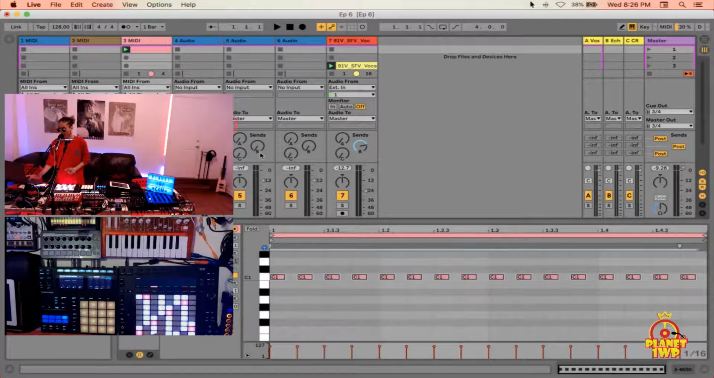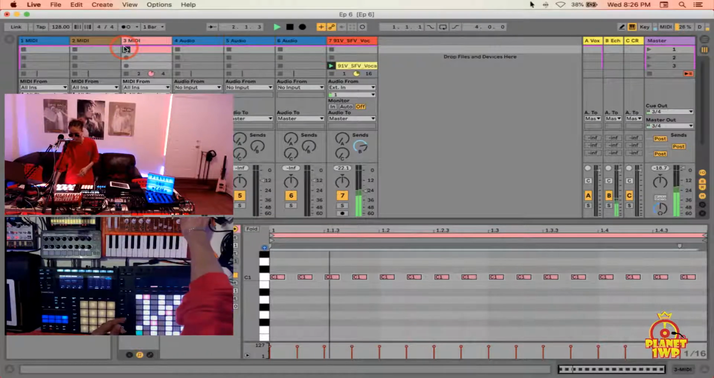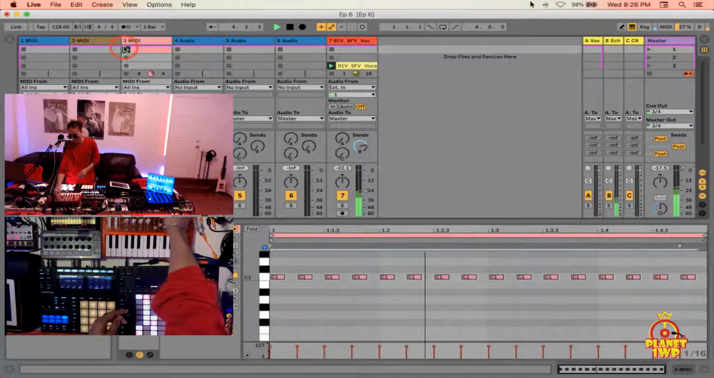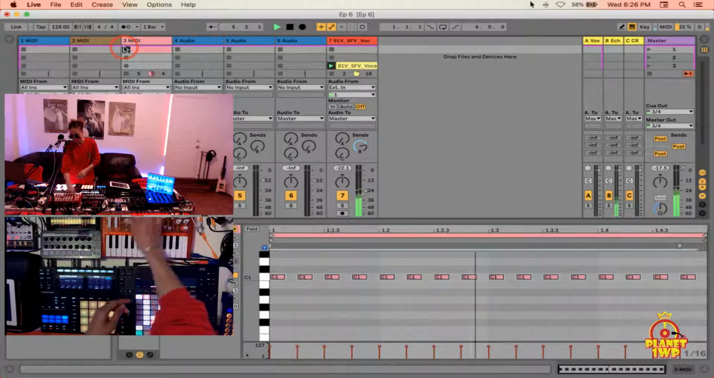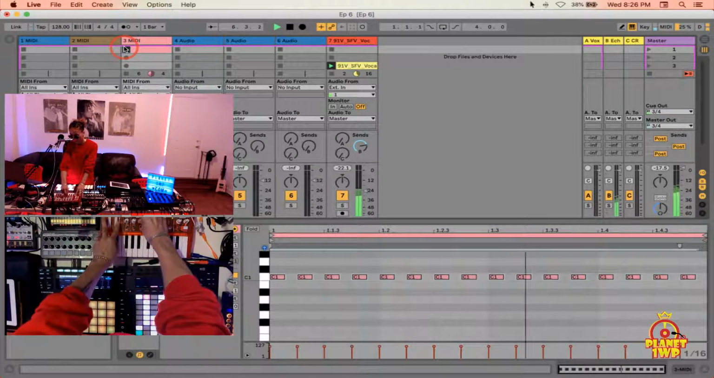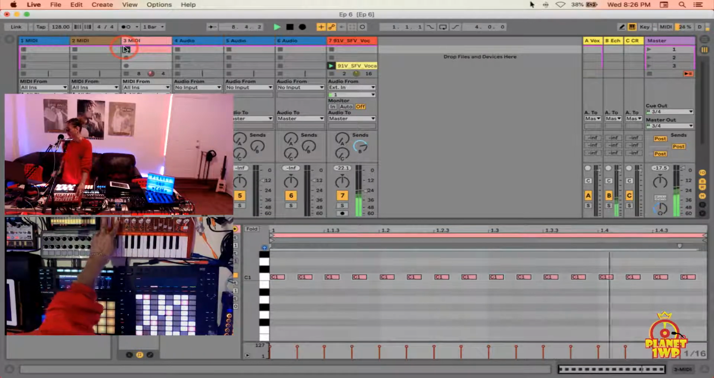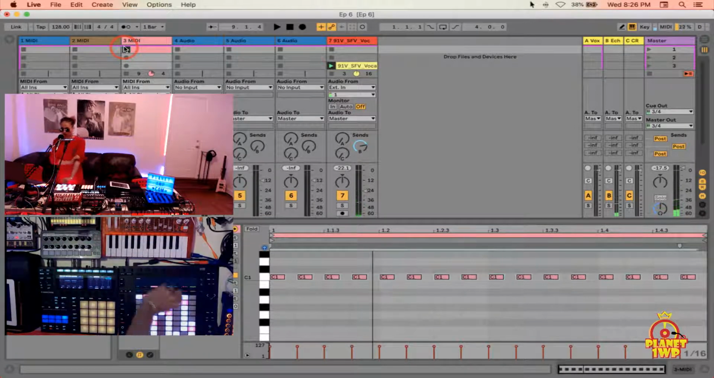When I hit play on that clip, these notes will be sent to that and we'll be able to hear that. So that's how you set up MIDI to external synthesizers and a drum machine as well.